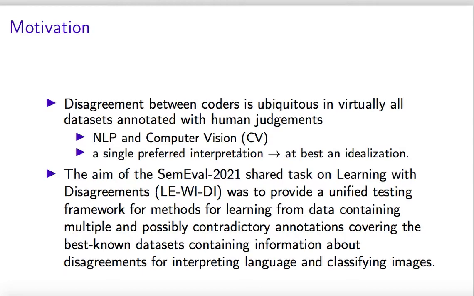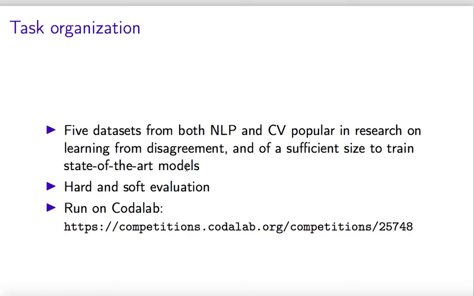The objective of our shared task was to provide a unified testing framework, a benchmark that could be used to assess methods for learning from data that contain disagreements, both in natural language and in image classification. For our task, we identified 5 datasets from both the natural language and the computer vision fields, which have already been used in research on learning from disagreement, but are also of a sufficient size to allow training state-of-the-art deep learning models.